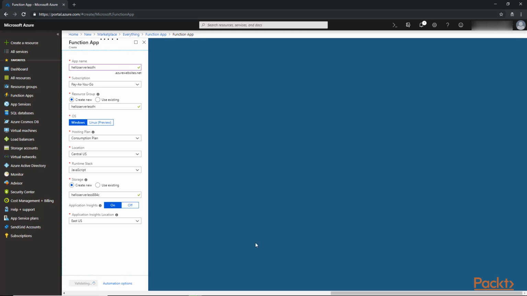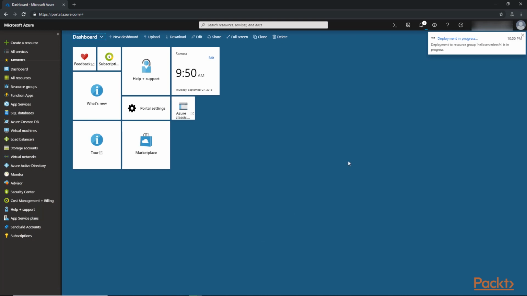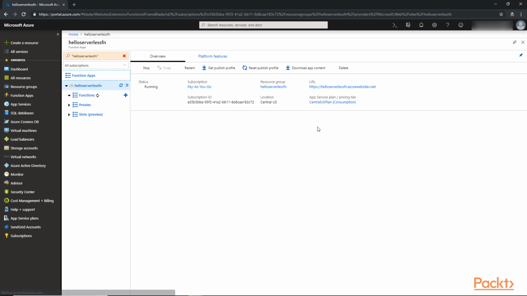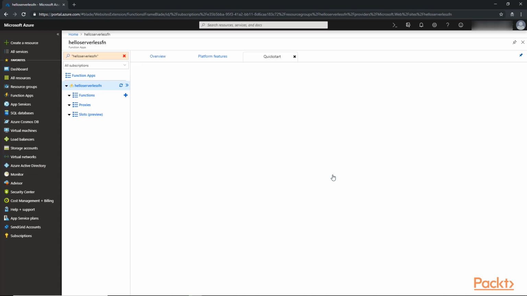We can pin this function app to our dashboard to be able to go directly to it as soon as we log into the portal. And in here we will click on Go to Resource View and select our function app. And here it is, up and running and ready to execute functions. You can create functions directly from this button or through this plus icon. So let's try the button here.